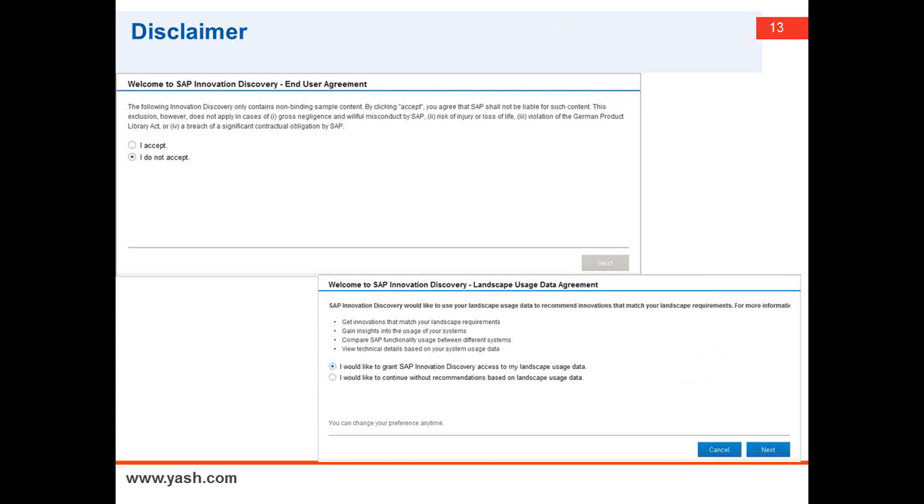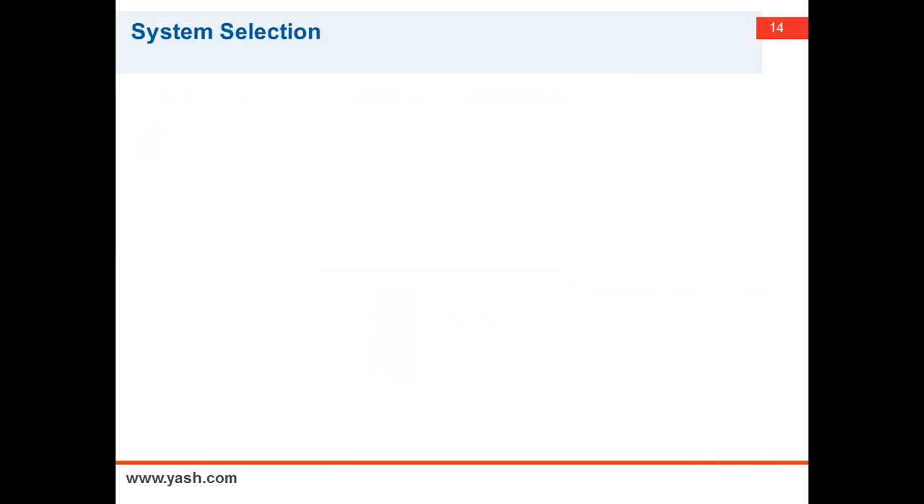You will see the system selection. As we have seen in the prerequisites, only productive systems will be available in your BFPs or innovation discoveries. So you can see all your production systems listed on the screen, and you need to select whichever systems you want to add for your analysis. You could see there are two sections at the bottom: a gray outlined box which says available, and a red outlined box which says not available.